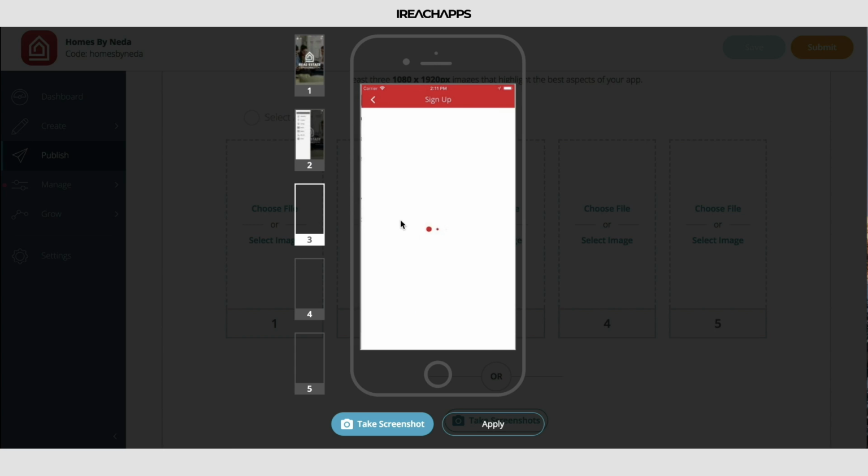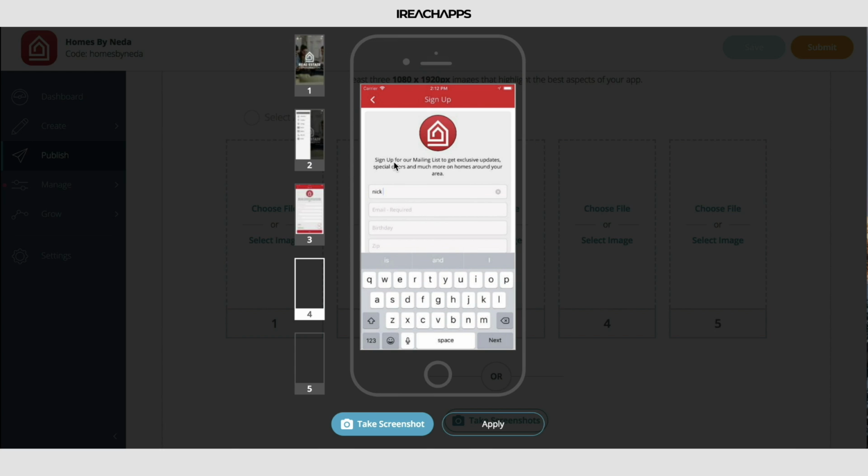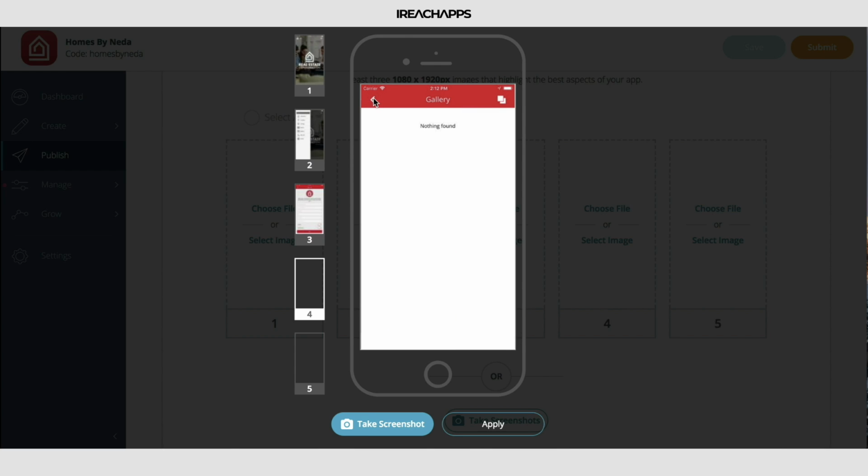So maybe I want to focus on the sign up feature, which I'm going to take a screenshot of. And I do believe that you have the option to pre-fill these out, which will actually look pretty good on the screenshots as well. And then maybe I want to take a look at the gallery. Oh, there's nothing in there.